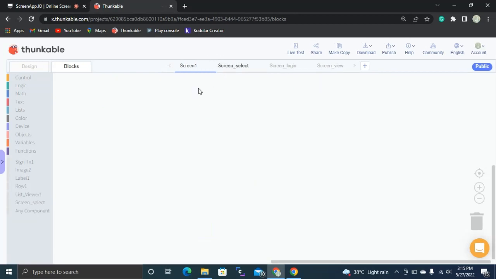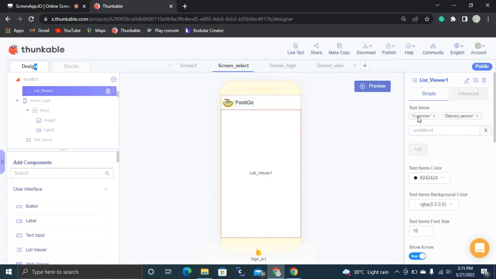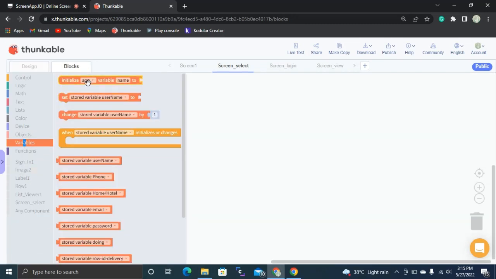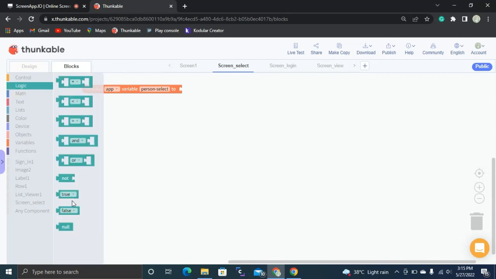So then we are having the select screen. Select screen is nothing but selecting the user type. If the user was clicking the customer, first of all I want to select this list viewer one. If the user was selecting customer, that time we are going to have one temporary variable. Person select is going to be the temporary variable. Person select. So then I'm going to set this as null currently.